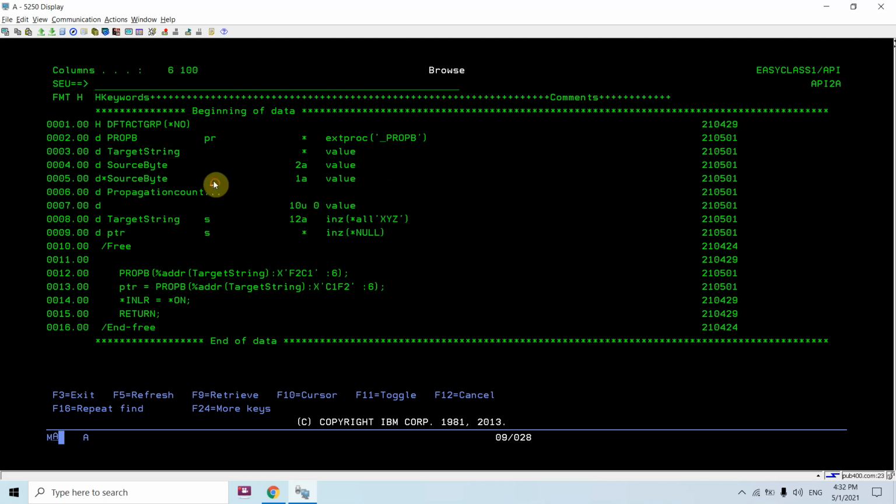what are those parameters which we can pass to this API PROPB. So first thing is the target string. This is basically the target string in which we want to pass the byte. So this PROPB is propagate byte, and we can propagate or pass the source bytes to the target string with the number of propagation count which we want.